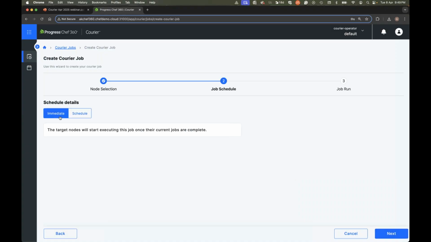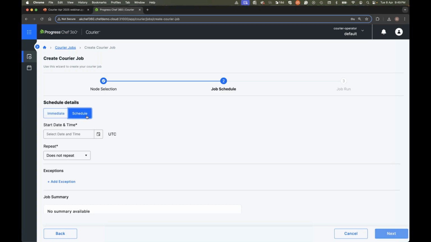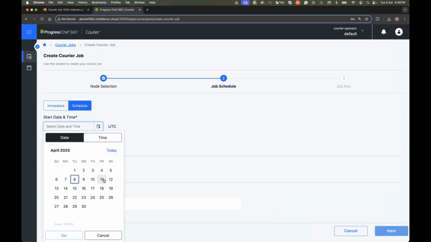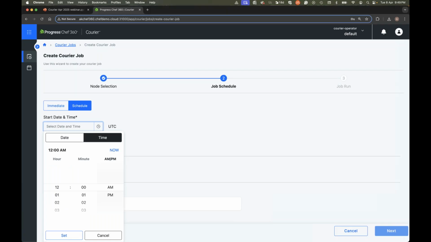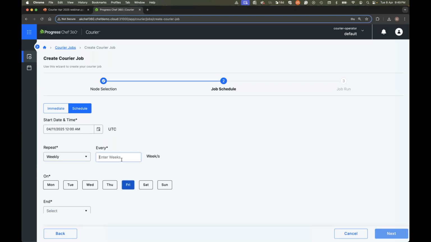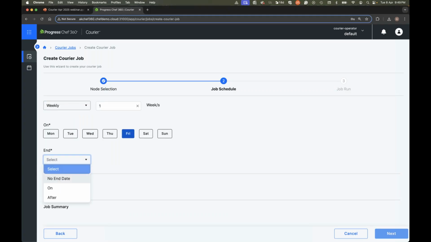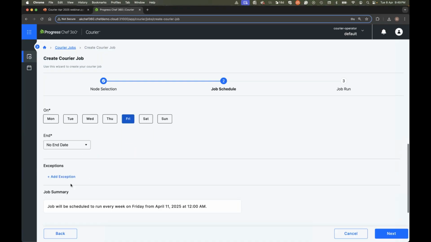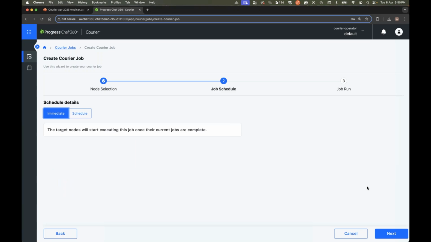Now you can do a scheduling part. You can run this job in an immediate manner, or you can do scheduling as well. Let me click on scheduling. I can set a time. Let's say I want to run this job every Friday at 12 a.m. UTC, and I want to repeat it on a weekly basis on every Friday, and I don't have an end date for it. So the job will be scheduled to run every Friday from April 11th onwards at 12 a.m. UTC. You can do scheduling as well, but for this demo, let's do an immediate one.